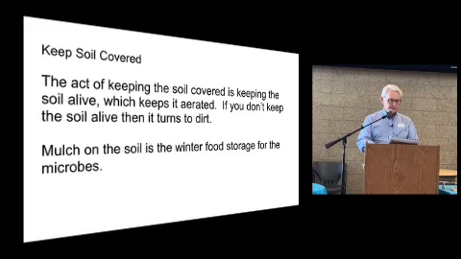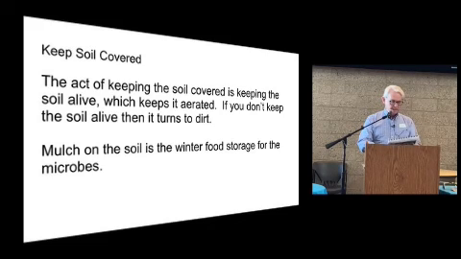Mulch on the soil is a winter food storage for the microbes. Mulch to preserve soil life and the microbiome. Mulch on the garden is the cellar or the food storage for the winter.